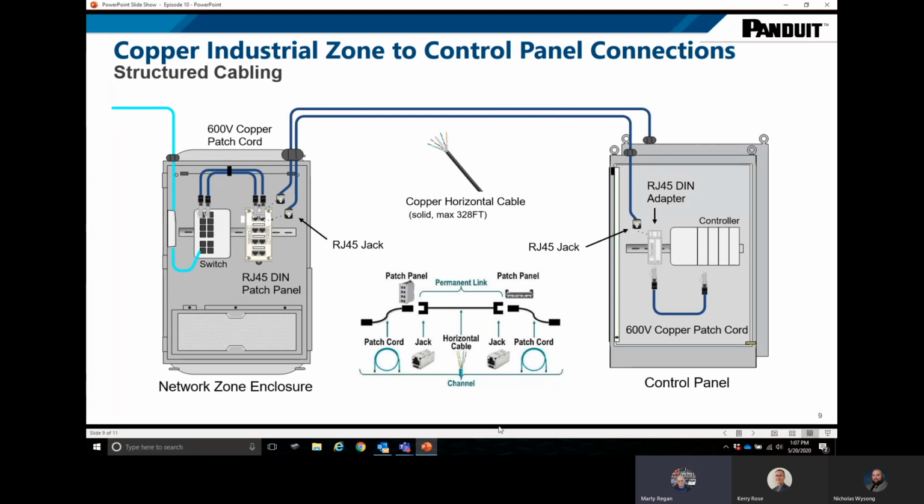This slide gives us a closer look at a typical permanent link from an industrial enclosure to a control cabinet. You will see the switch downlinks patched over to the DIN patch panel in the zone enclosure, the RJ45 jack in the zone to the RJ45 jack in the control cabinet is our permanent link. When we complete the patching through the DIN adapter in the control cabinet, we have completed the channel. Many network issues are at the patch cord. Insist on factory terminated patch cords that have QC tracing to ensure performance.